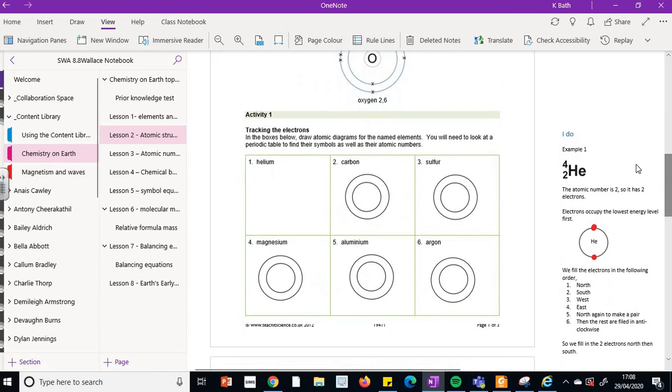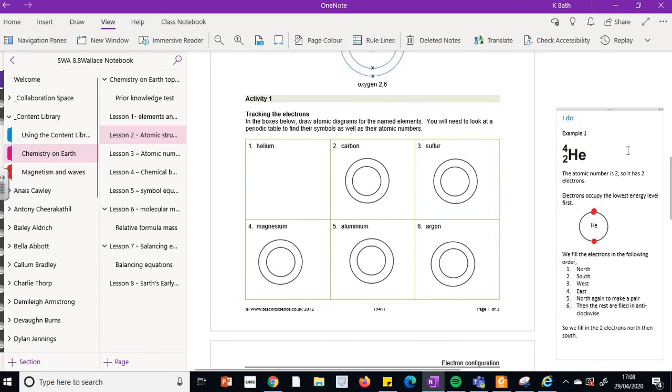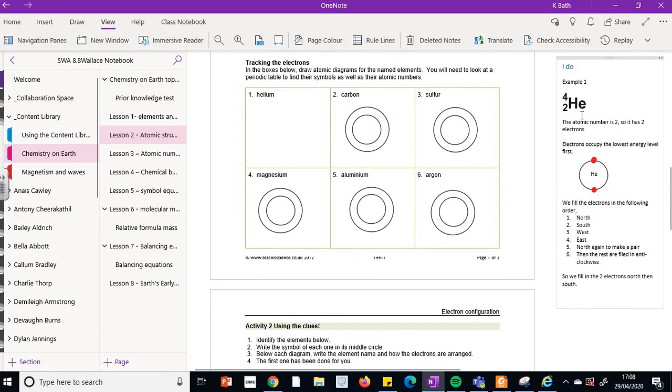Now, for example, this task here says tracing electrons, tracking electrons. In the boxes below, draw a diagram to show the number of electrons in. Now, I've put here an I do task. This is me explaining how I would go through that. So, example 1, 4,2 helium. This tells us that the atomic number is 2, so it has 2 electrons. The electrons occupy the lowest energy level first.